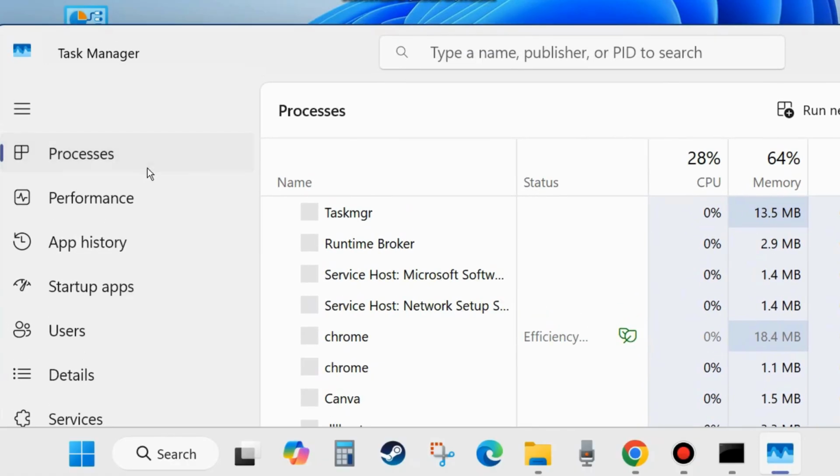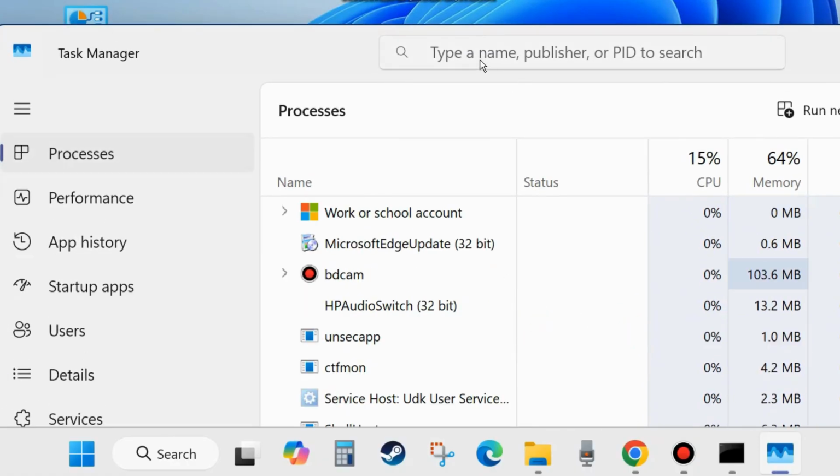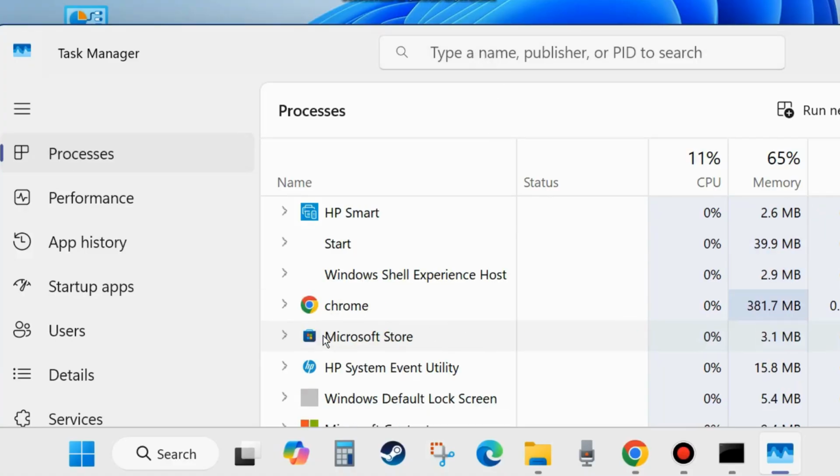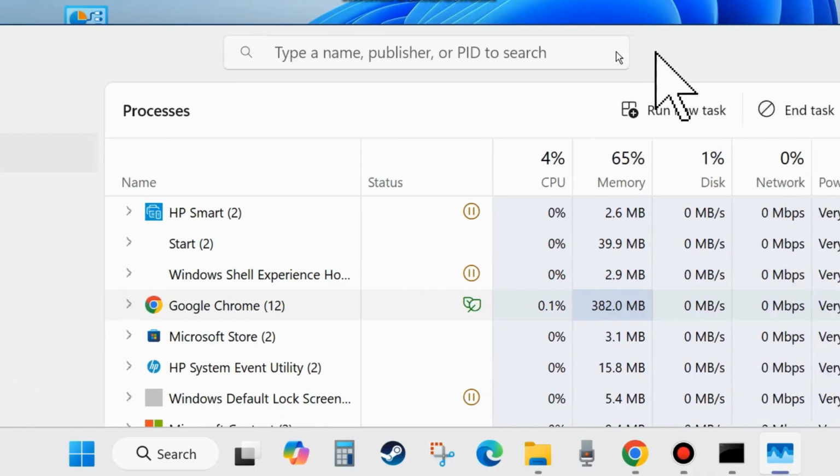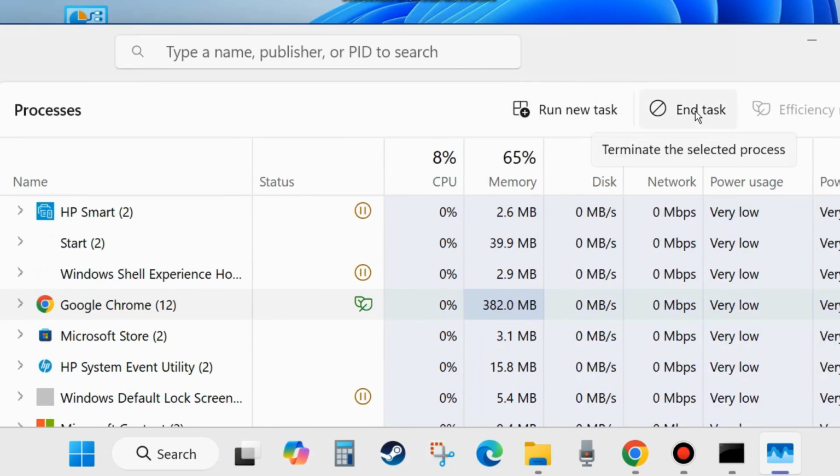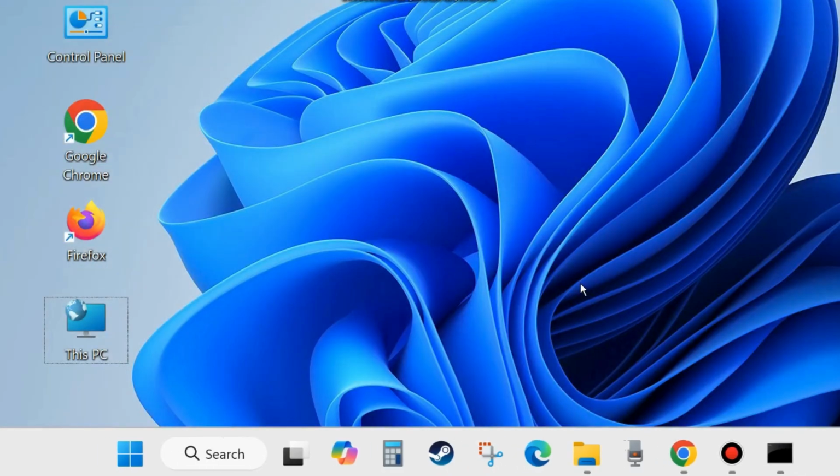Under processes, look for Chrome. If you find it in the process list, select it and choose end task to completely close your Google Chrome browser. Select it and choose end task from the top menu bar. Close the windows and check whether you are still facing this type of error code in Google Chrome.